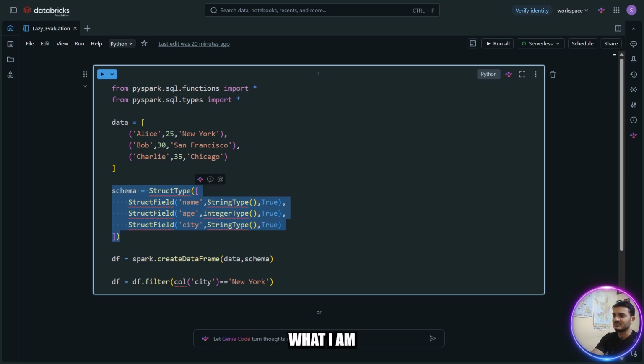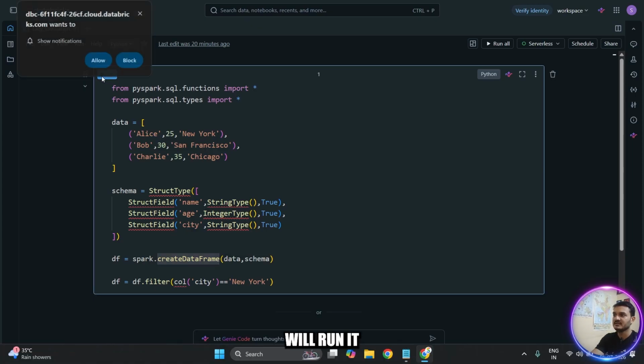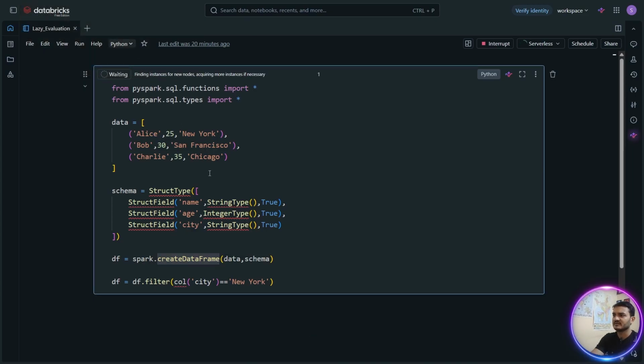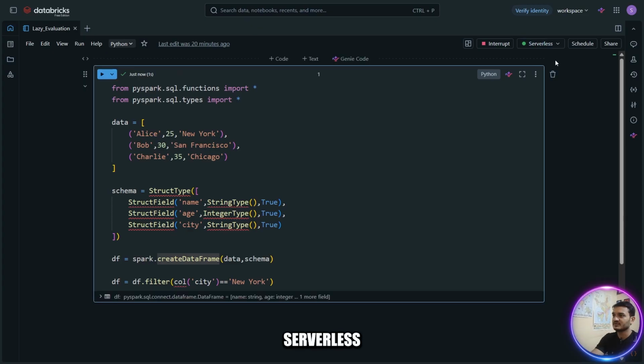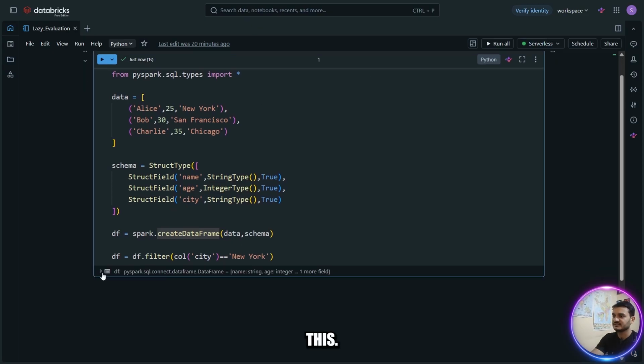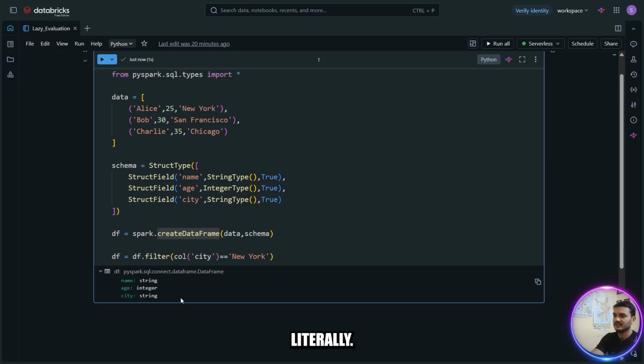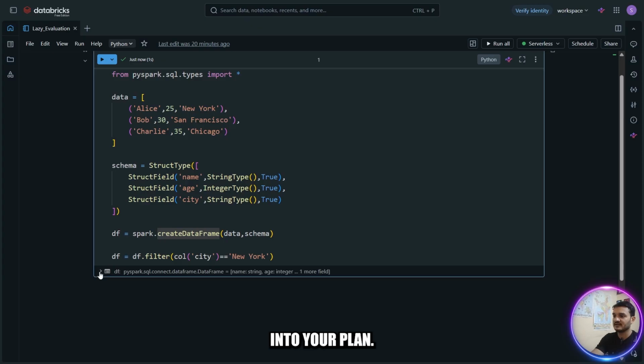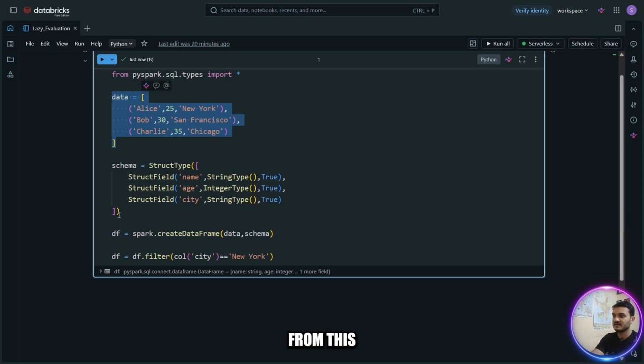What I am trying to explain here is, when I'm creating a data frame, I'm calling the createDataFrame API, and when I run it, it will start my serverless computation. Just see this. It has done nothing. Literally, there is nothing it has done. Actually, everything gets stored into your plan. This is the thing I was talking about. The data which it has read from this particular schema and the creation of the data frame actually get stored into our plan.